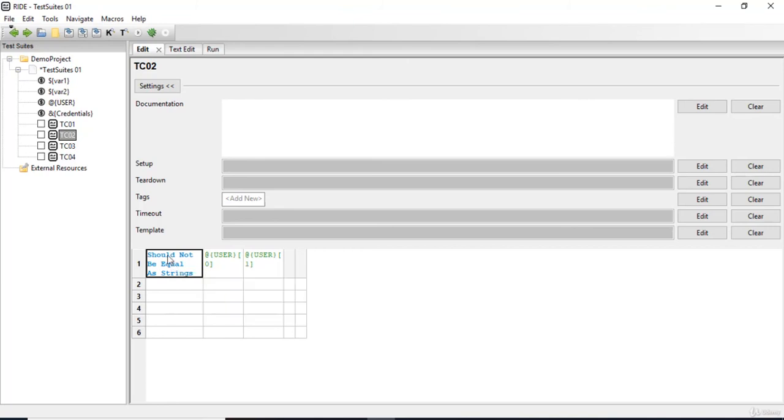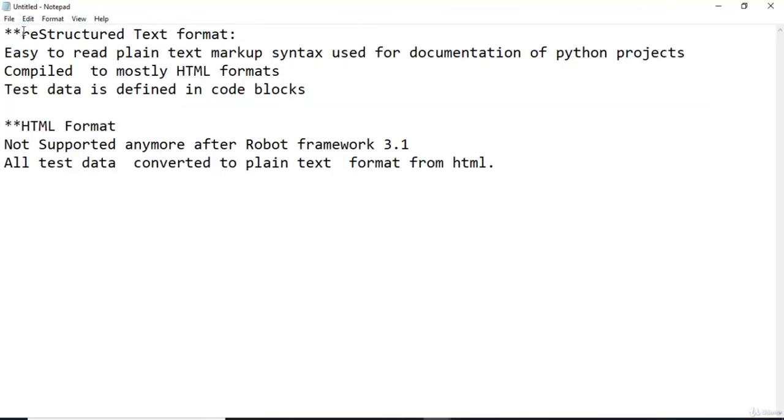Talking about the other two supported formats, they are the reStructuredText format and the HTML format. The reStructuredText format is an easy to read, plain text markup syntax used for the documentation of Python projects. But since in this course we are not talking about Python projects, we will not be discussing in detail the reStructuredText format. But just to give you a glimpse of this format, it is compiled mostly to HTML, and the test data is defined in code blocks.